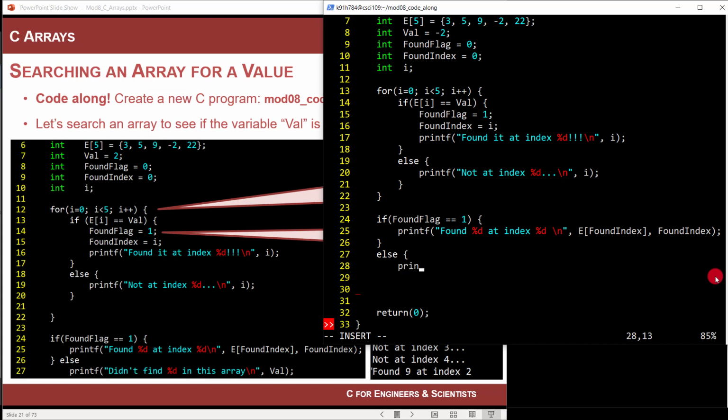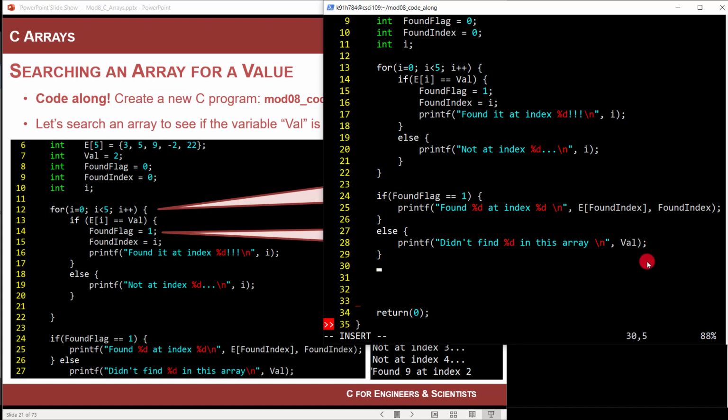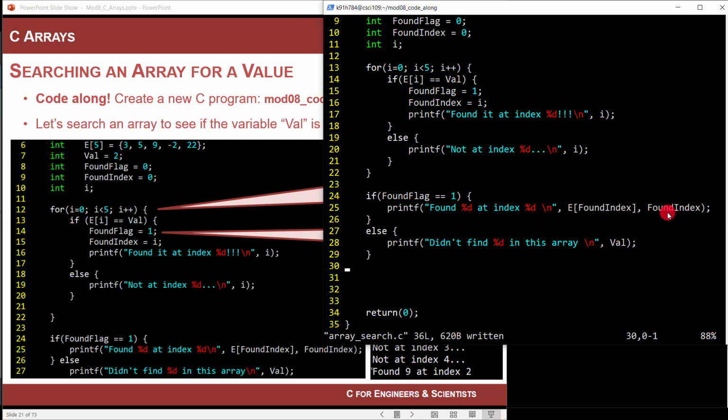Otherwise, go ahead and print another message that says didn't find the value in this array. Okay, and what we'll do is this time we'll just print val, and that'll prove that, I mean, if it's not in here, this won't work, right? Okay, all right, this is awesome.